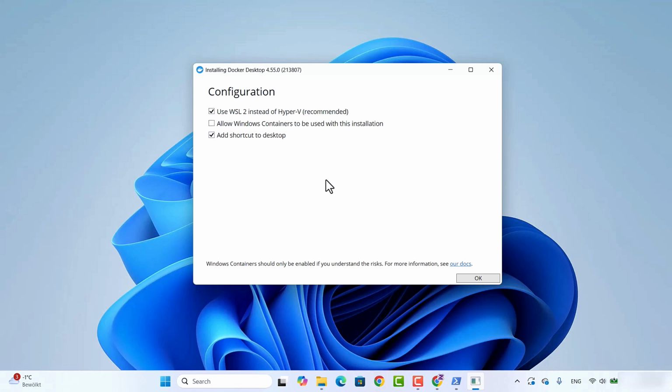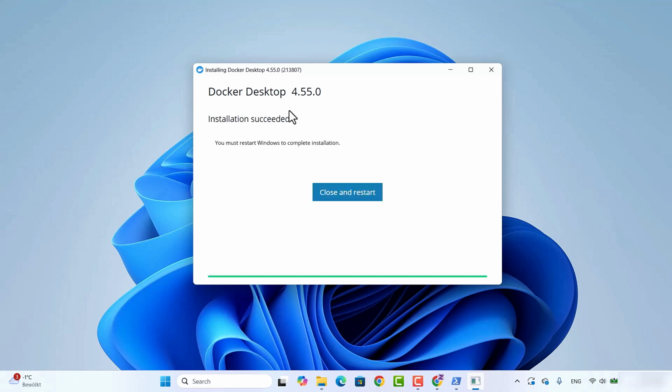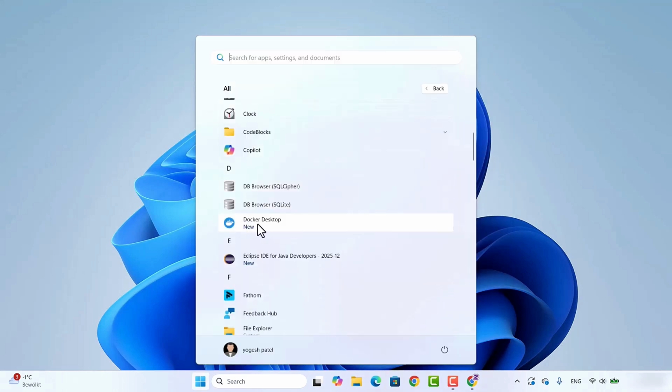The Docker Desktop installer will now open. Since we've already installed WSL2, leave the option to use WSL2 checked. I'll also enable the option to allow Windows containers with this installation. Then click OK. The installer will begin unpacking and installing Docker Desktop. Give it a few minutes to finish. Once you see the installation succeeded message, click Close and restart. Windows will restart one more time. After the restart, open the Start menu, scroll down to the D section and launch Docker Desktop.